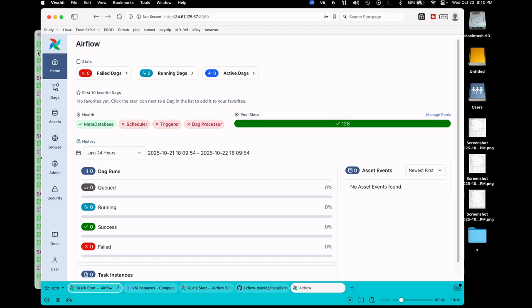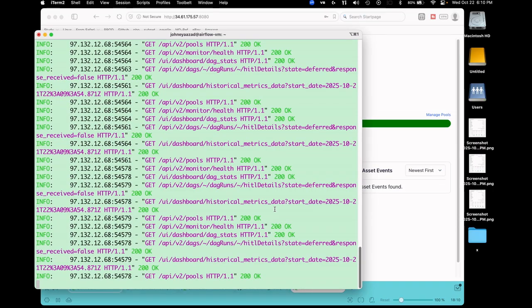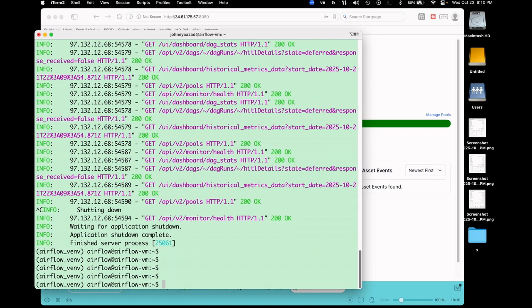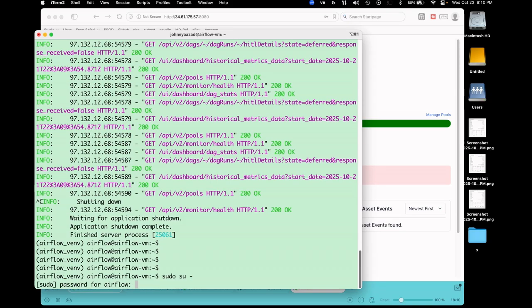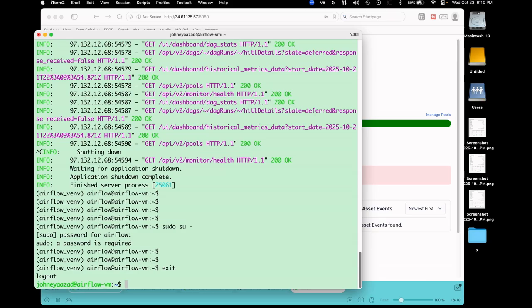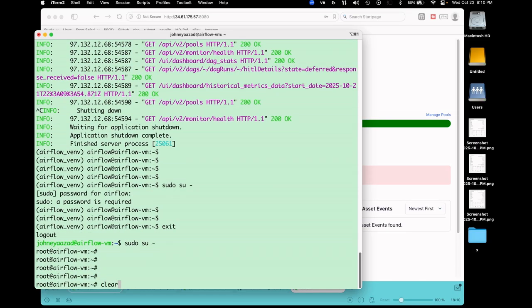So again, you can start those the same way, but it's not a clean way of doing things. So I'm going to Control C out of that, and I'm going to get out of this. I think I added sudo su minus. So this is what I was afraid of, it's not passwordless. So I'm going to go back to my main user, and then I'm going to do sudo su minus. That will let me log in as the root user.